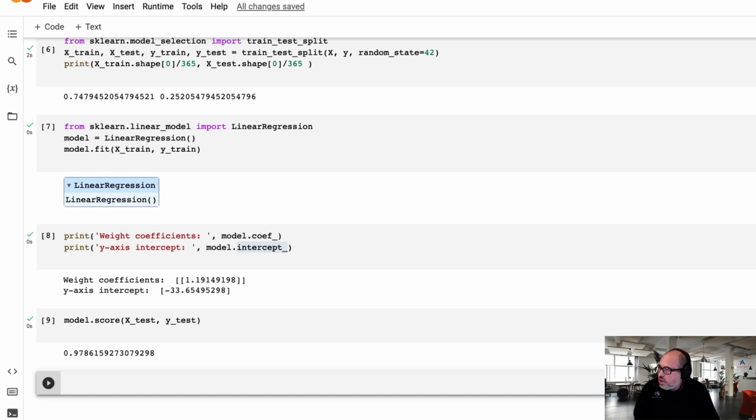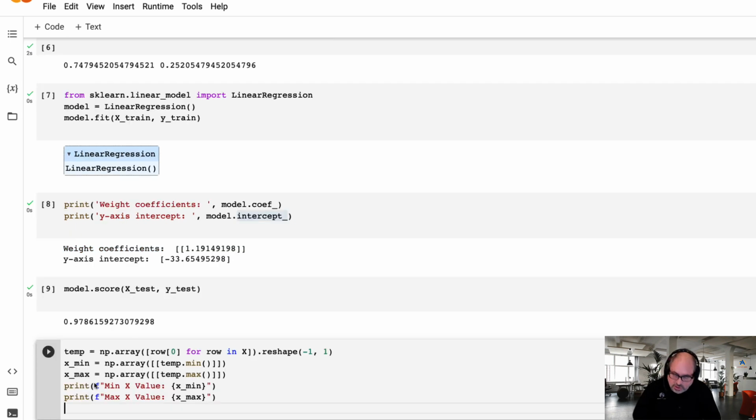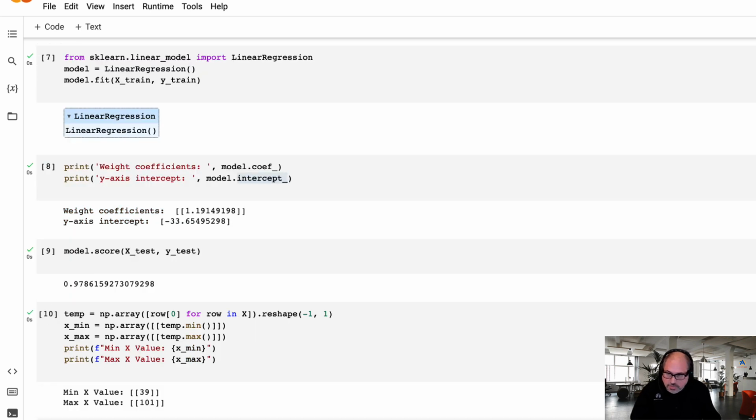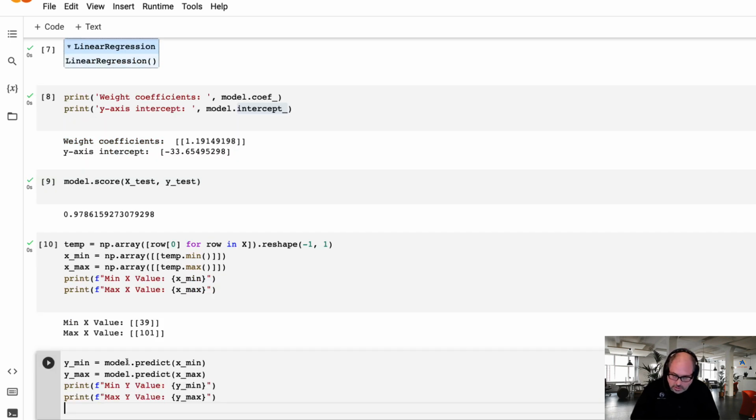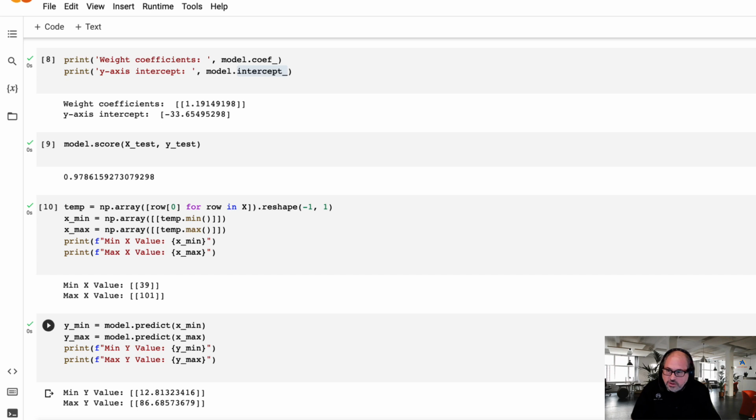So let's go ahead and plot this out. So we're going to have to get the min values from the original temperature data. And so we'll get the min and the max for the X and the Y. So here are the minimum and maximum X values, which are 39 degrees and 101 degrees Fahrenheit. Now let's also go back and get the Y minimum and Y maximums that we predicted with our model. So you can see here we're doing model.predict on the X min and model.predict on the X max to give us the minimum and the maximum Y values that we've calculated.